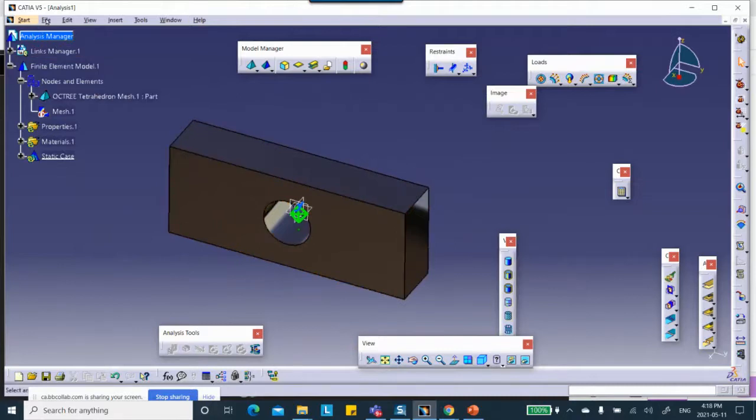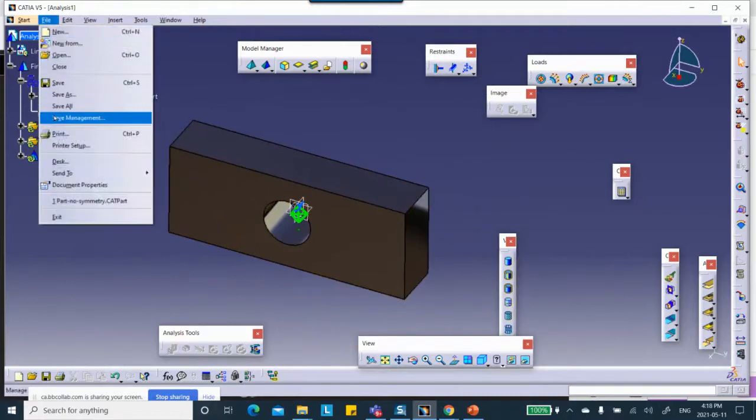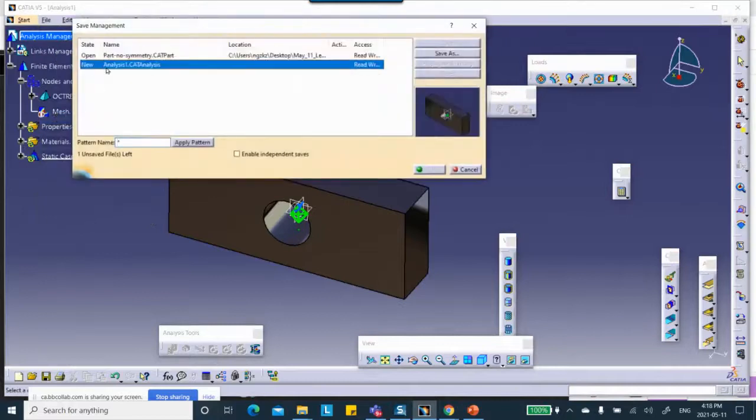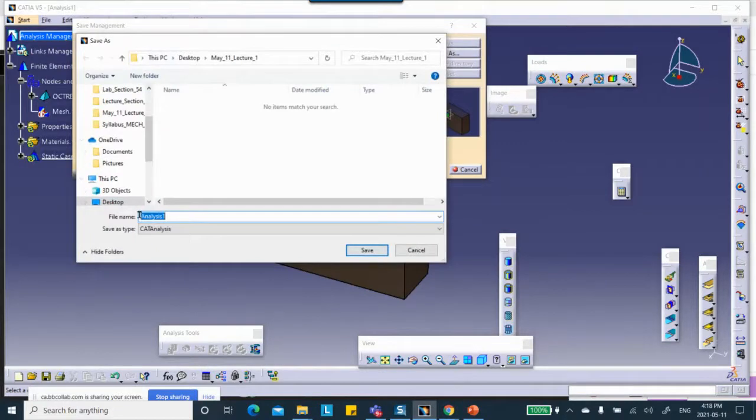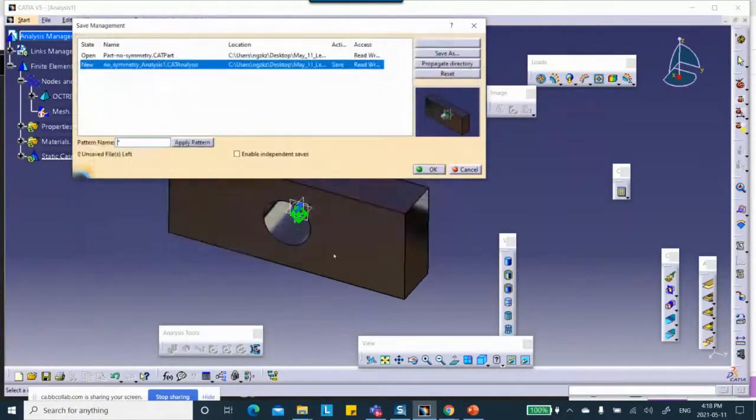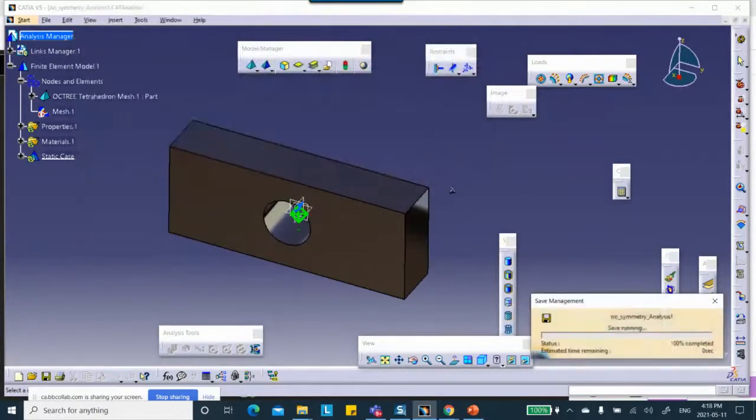So first of all, let's save this thing. File, save management, the analysis, save as. In that same folder, I'm going to call it no symmetry. Okay. And okay.